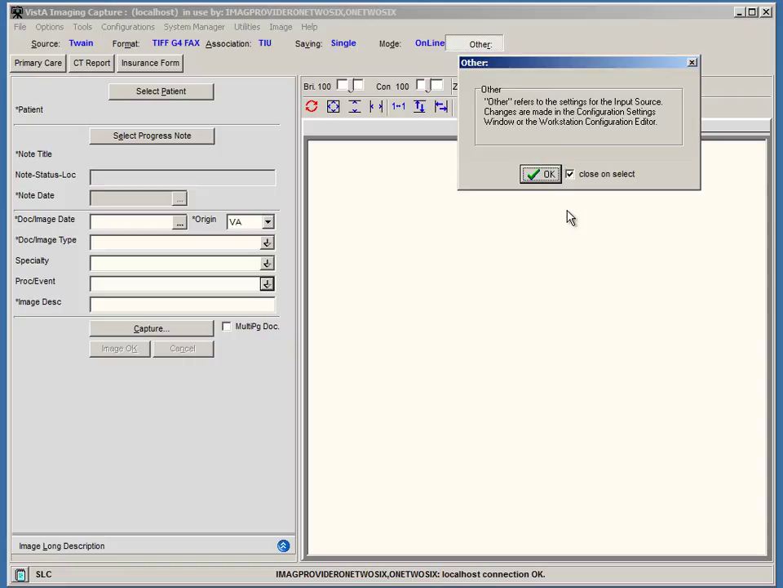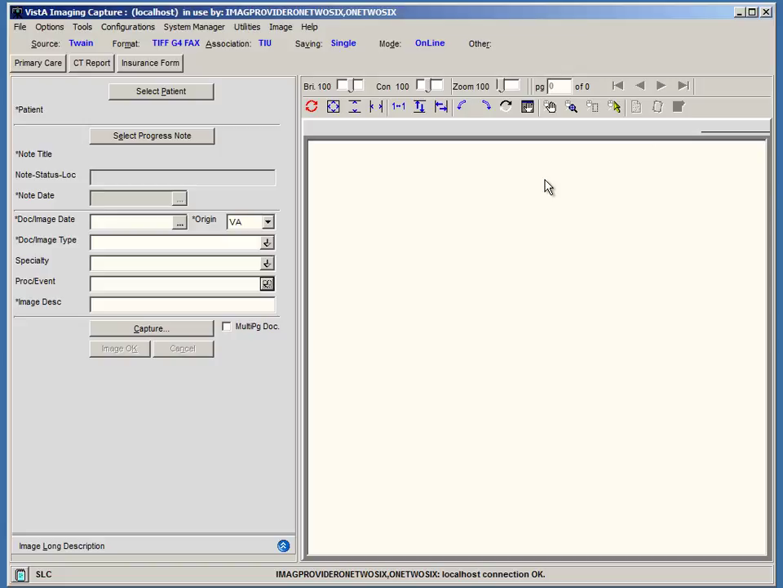At the far right is the Other menu option, and it should never be changed. It should be noted that when saving scanned documents as PDF files, the Other option will automatically display Save as PDF.